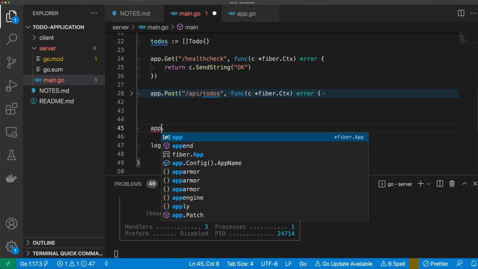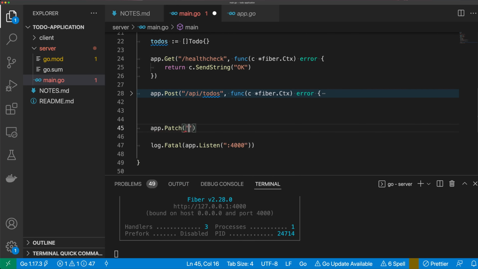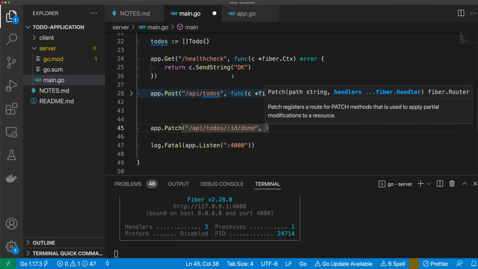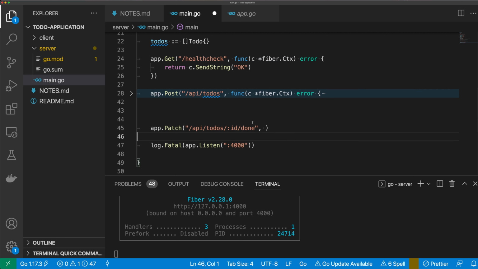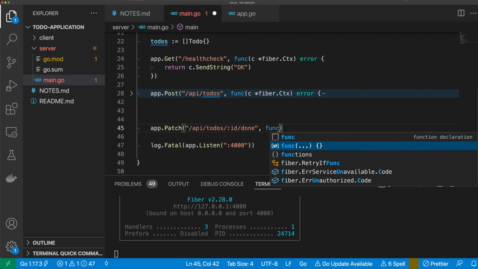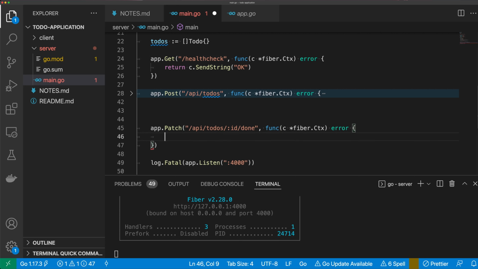So I'm going to say app.Patch /api/todos. And I want to get the ID out of the URL. So I'm going to say slash, and I'm going to do a colon id. And this is going to be a URL parameter. And then this endpoint is going to be /done. Then we're going to use the same callback here. So I'm going to say func and get VS Code to infer it for me.